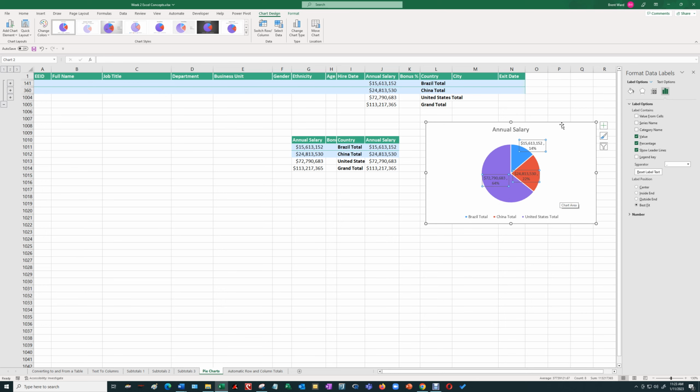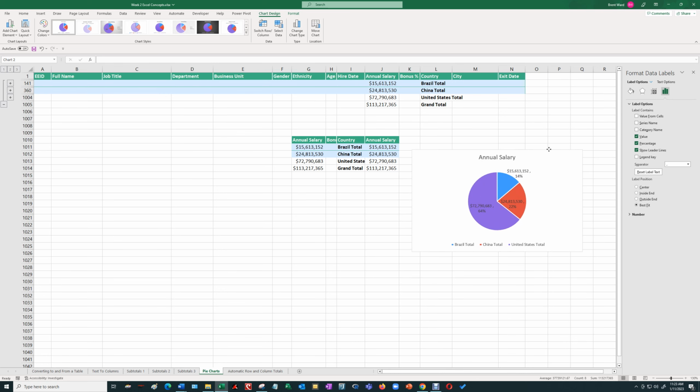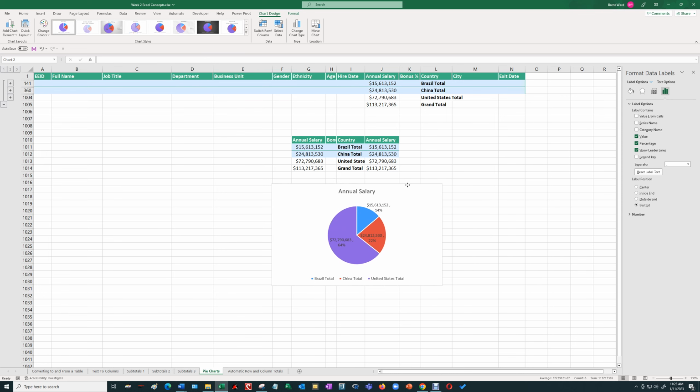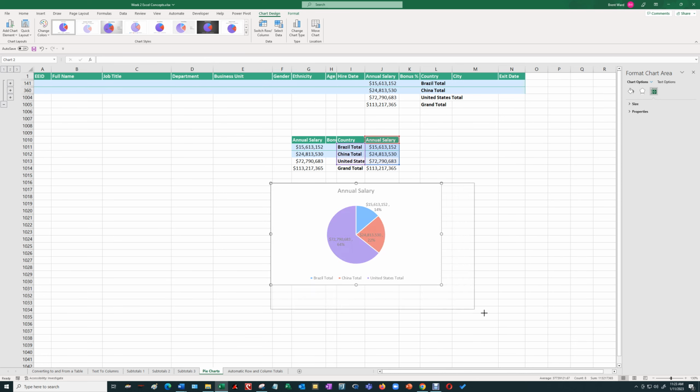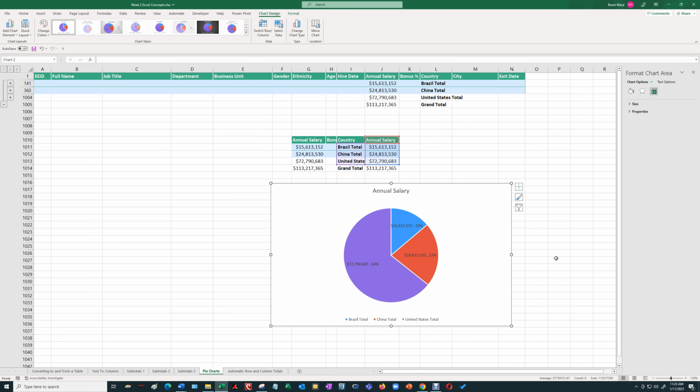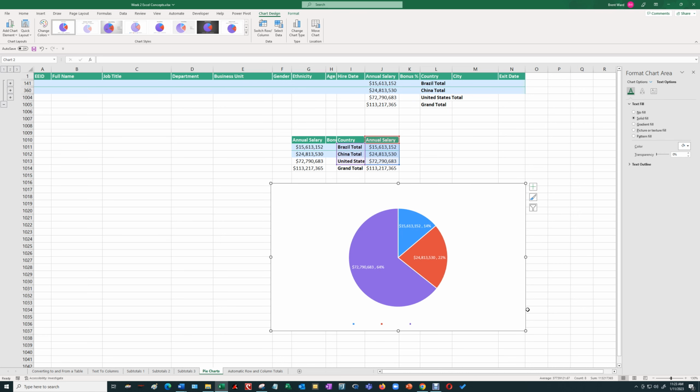Now the only thing I don't like is that I might want to get all of these values right on the pie chart. So I'm going to move this pie chart over a bit. I'm going to make it bigger so that all the values appear on the actual slice to which it belongs. The other thing I want to do is go to Text Options, go to Text Fill, and change the color to white because it stands out better on the pie chart. Okay?